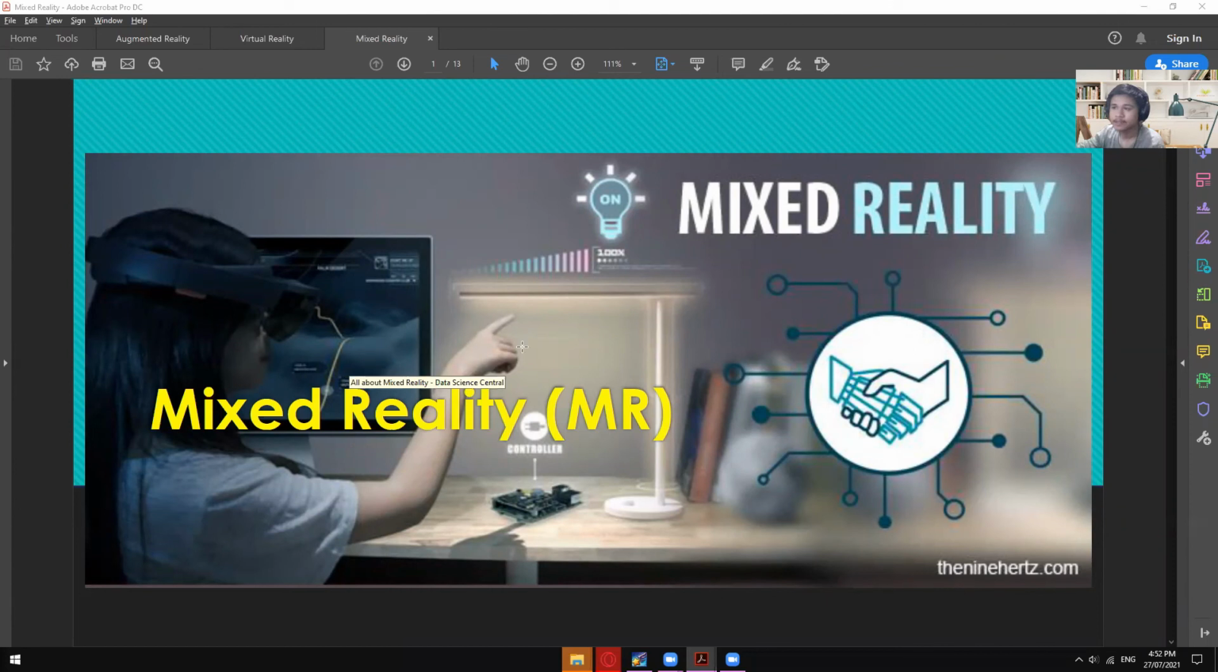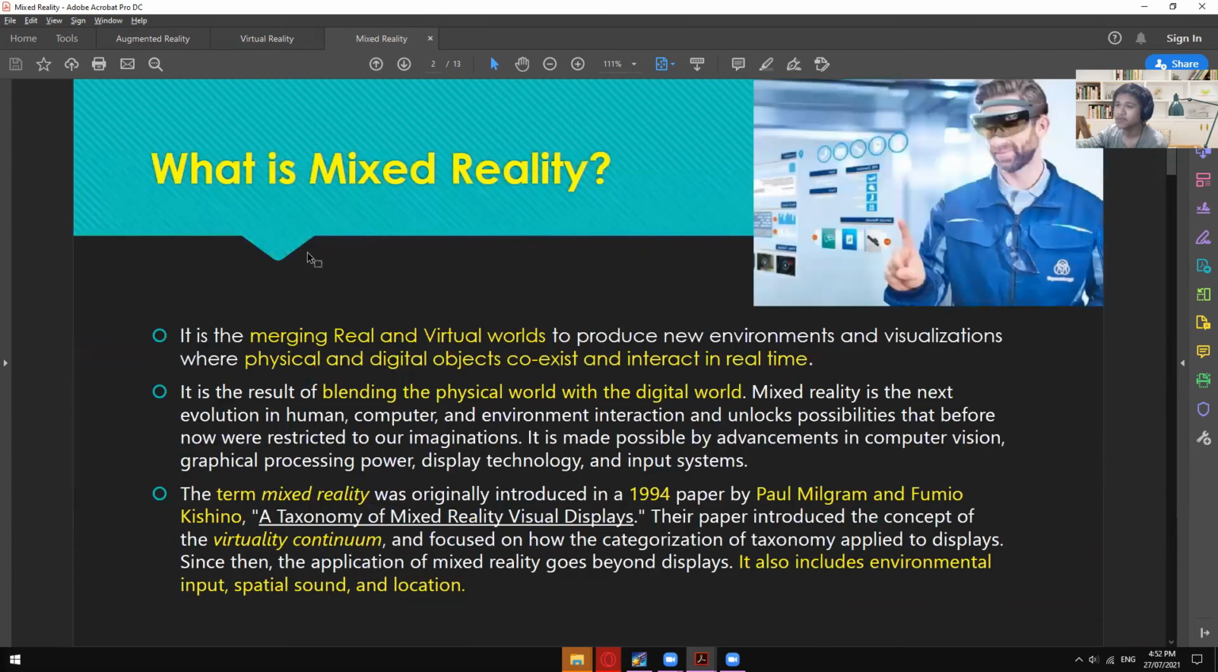All right. This will be really quick, since once you've learned augmented reality and virtual reality, you just combine them and that's already it. Whatever technology we have in augmented reality and whatever technology we have in virtual reality, that's mixed reality, or MR. So what is mixed reality? It's merging the real world and virtual worlds at the same time, so physical and virtual objects coexist and interact in real time. It is the result of blending the physical world with the digital world.